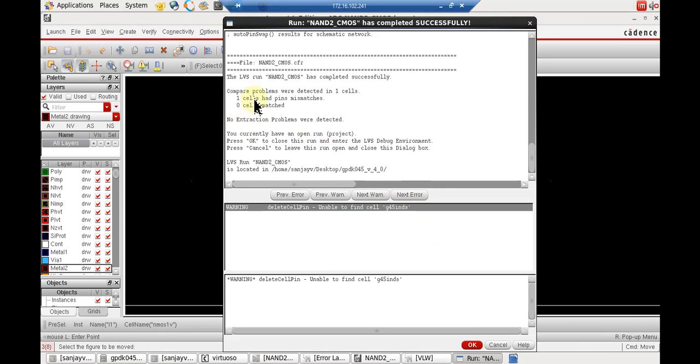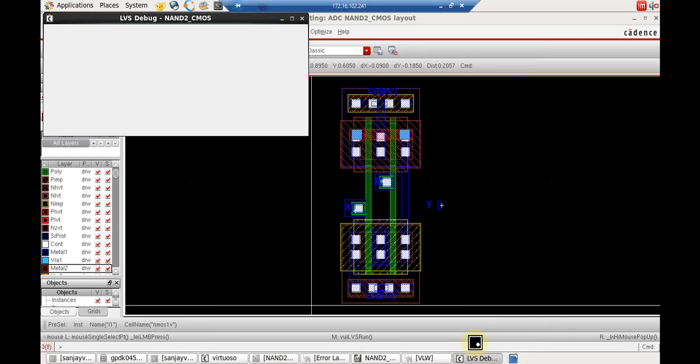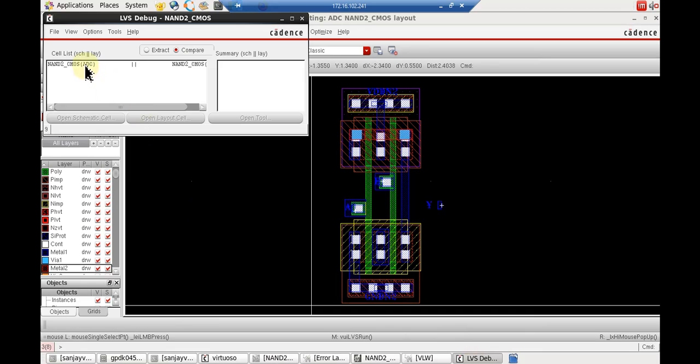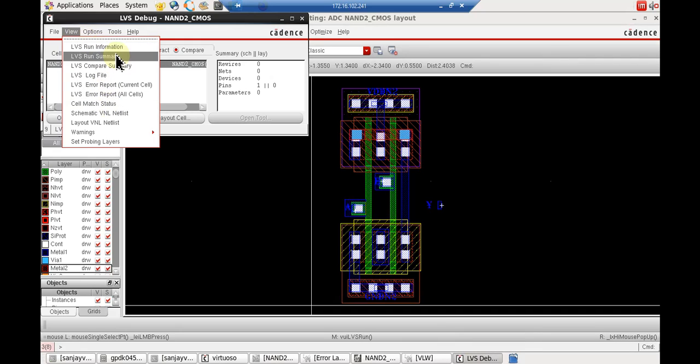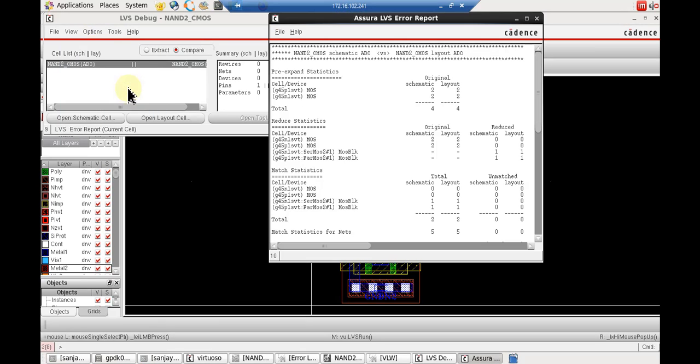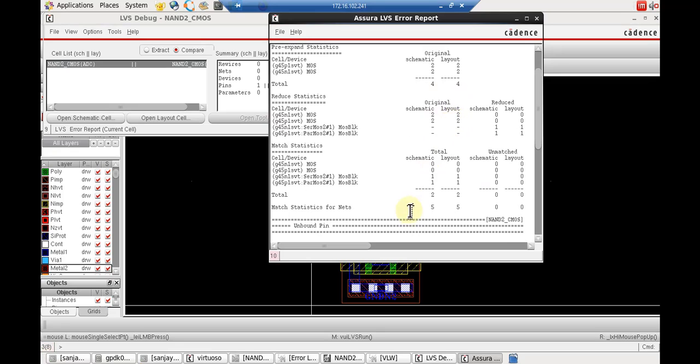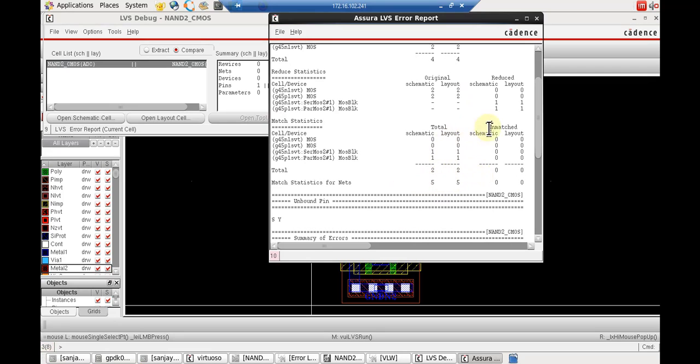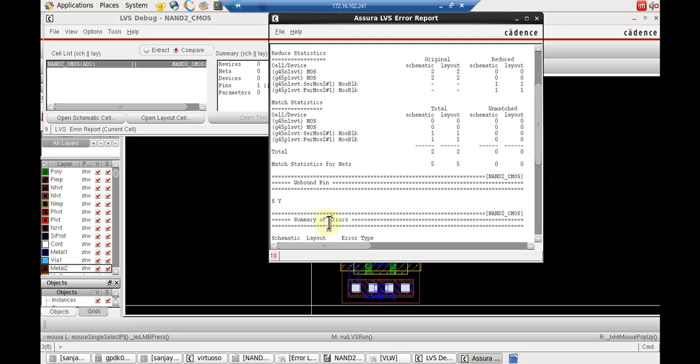Right? It says one cell had a pin mismatch. Okay. So now if I press OK out here, it says NMOS schematic, right? And view LVS error report, current cell. It gives the number of NMOS and PMOS, and they are all matching out here, right? So it gives a detailed report. If you go through this detailed report, you will know what the problem is out here.